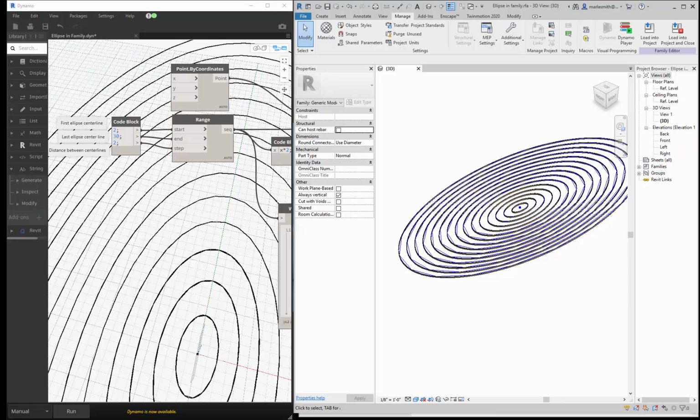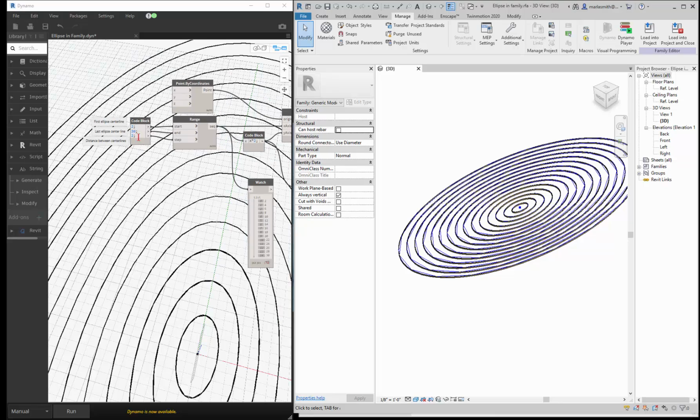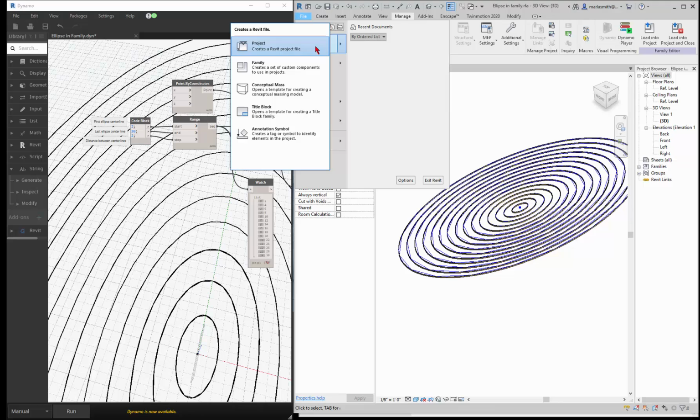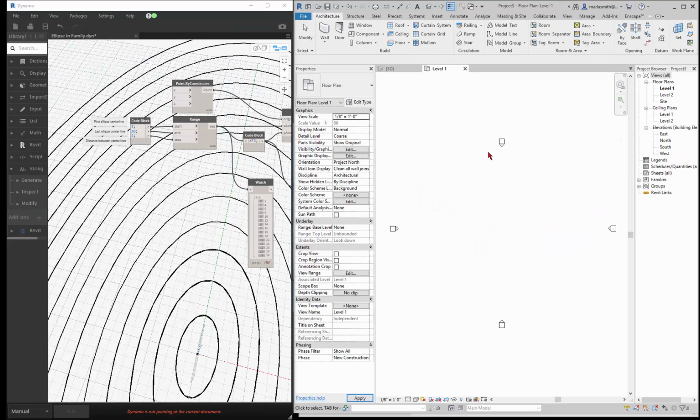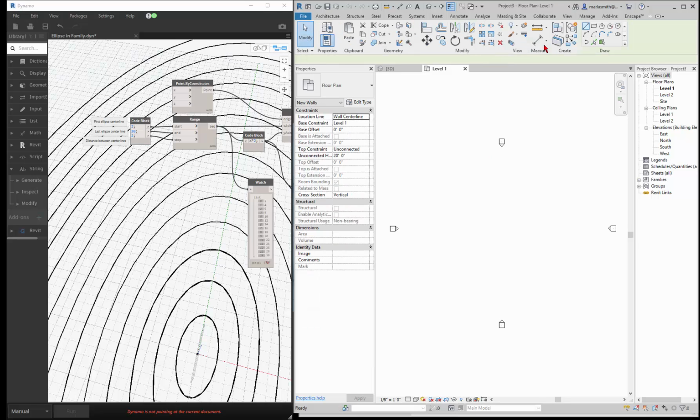Alright, so I'm going to go ahead and load this graph we just made, the dynamo ellipse offset, into a project. So I'm going to go to File, New, Project. I use the Imperial Architectural Template. And the first thing I'm going to do is on my floor plan level 1, I'm just going to go into my wall command and create an ellipse wall.